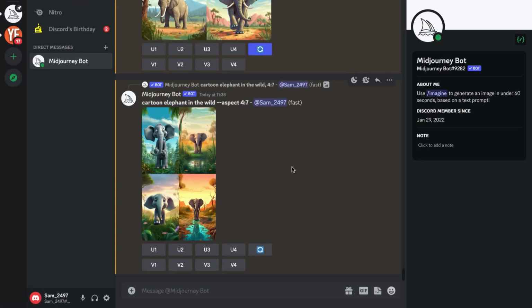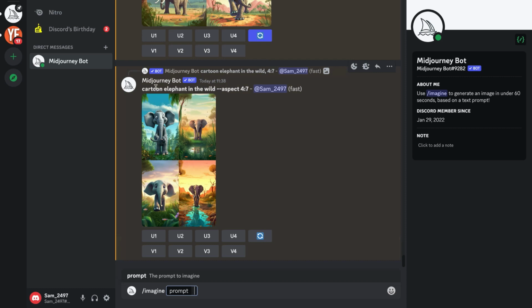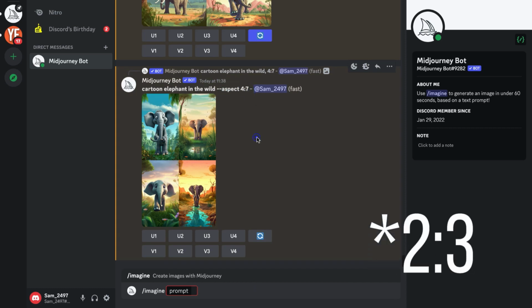So front covers are very, very similar. I've gone through and made an example here. All I've done is said imagine and then the prompt, and I've just said cartoon elephant in the wild and then aspect ratio 4:7, because obviously one thing I hadn't mentioned previously is you might want to make these the right aspect ratio for your book. So for an A4 book, you want the aspect ratio 4:7. So just add this onto the end of any prompt you have.